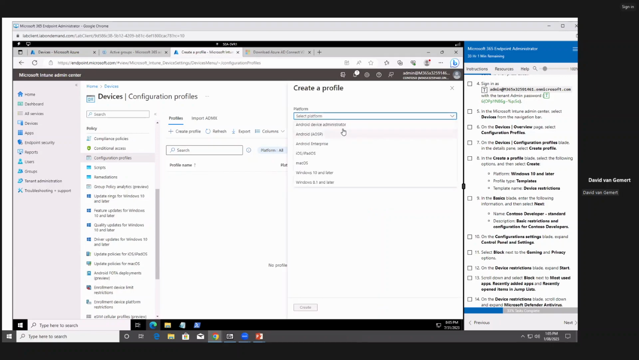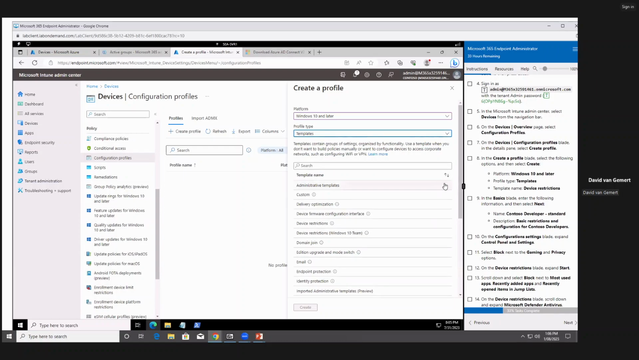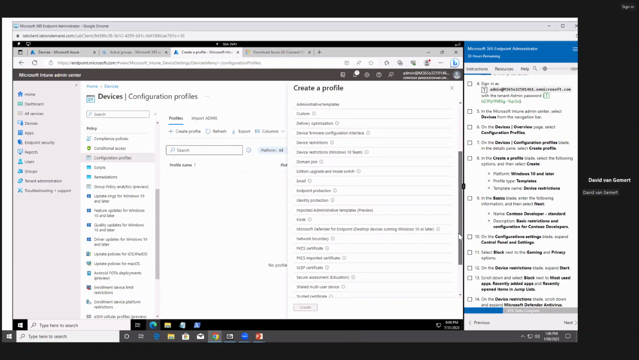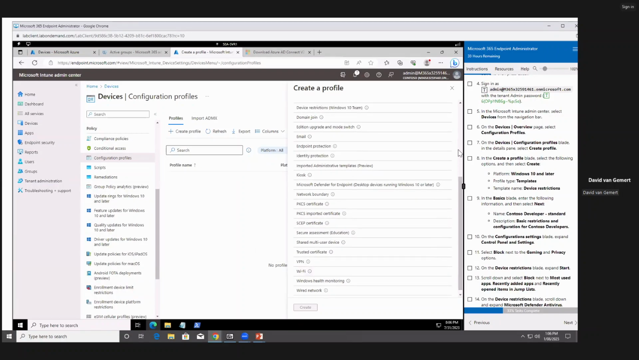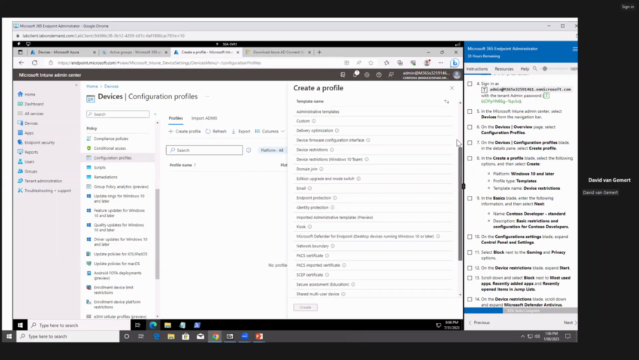Platform. There are all the various platforms. In this case, Windows 10 and later. And then what is my profile type? There I've got settings catalog and templates. So select templates. And there we can see all these various things listed over here: PKCS certificates, SCEP certificates, VPNs, Wi-Fi, edition upgrade and mode switch, email, endpoint protection, etc.